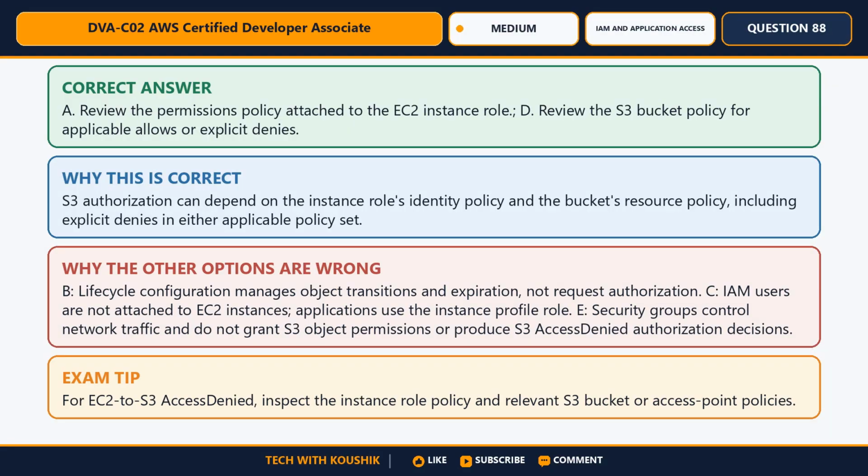The correct answer is A. Review the permissions policy attached to the EC2 instance role. D. Review the S3 bucket policy for applicable allows or explicit denies. Here is why. S3 authorization can depend on the instance role's identity policy and the bucket's resource policy, including explicit denies in either applicable policy set. Why are the other options not correct?